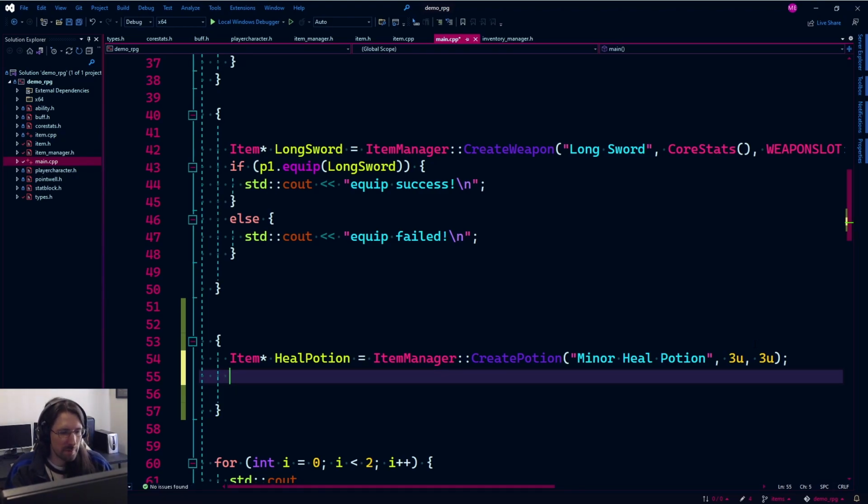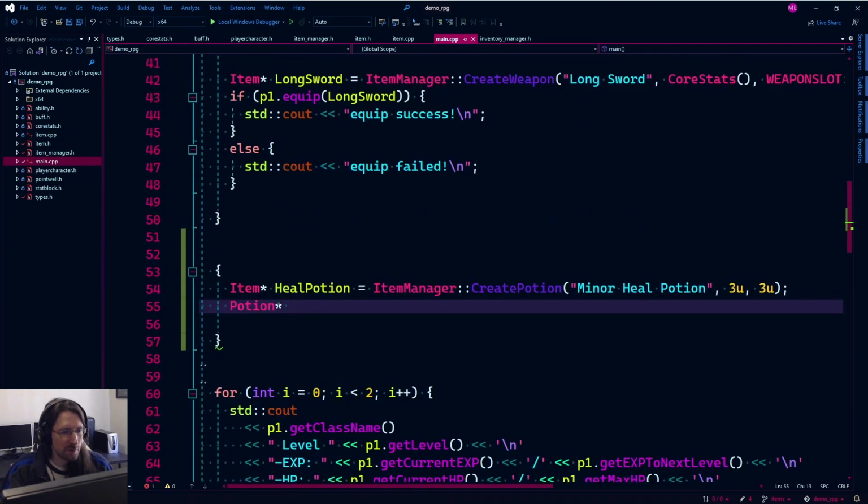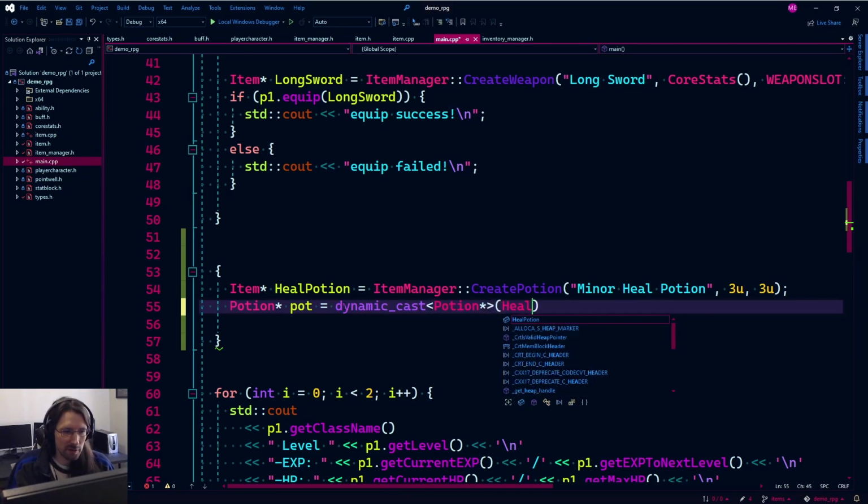So we'll go heal potion, or let's say potion rather. Potion pointer. Wait a sec. How were we doing this earlier? Okay. So here's the thing. We can't do the cast check here because we're not allowed to instantiate potions. Let's just try it. Let's call it pot equals, and we need the dynamic cast stuff. Dynamic cast it to a potion pointer, and then seal potion.